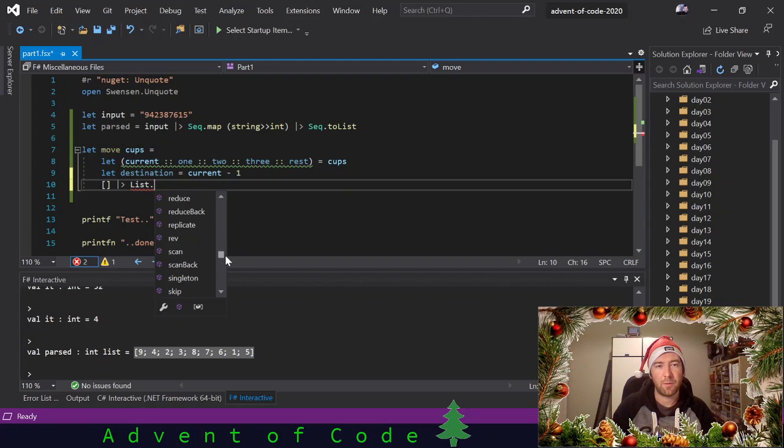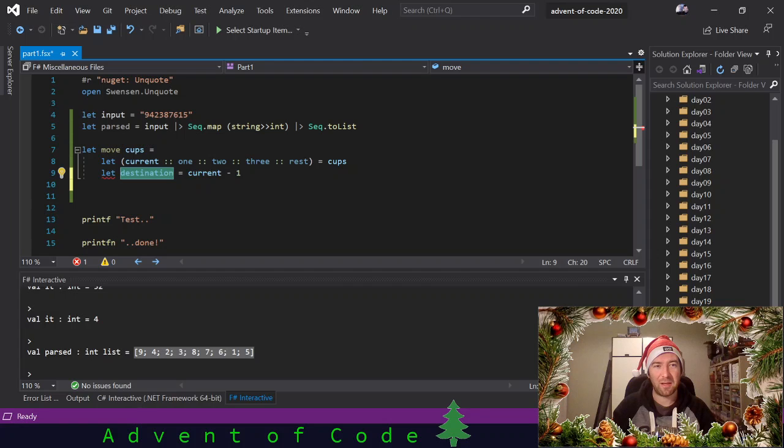Could do something with a map and then play around with... Yeah, you can do something with a collect, I think, to insert something at a specific index. Yeah, if you map and collect, but my brain has not warmed up yet today. Anyway, we know the destination cup. No, we don't know the destination cup.